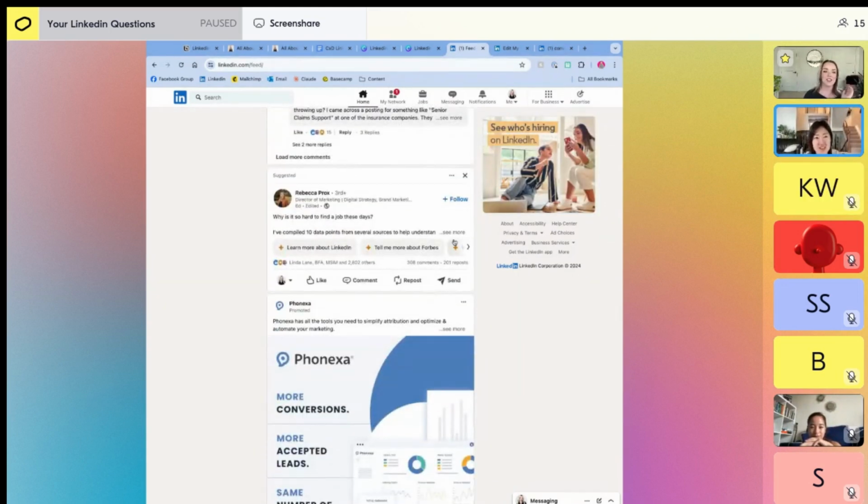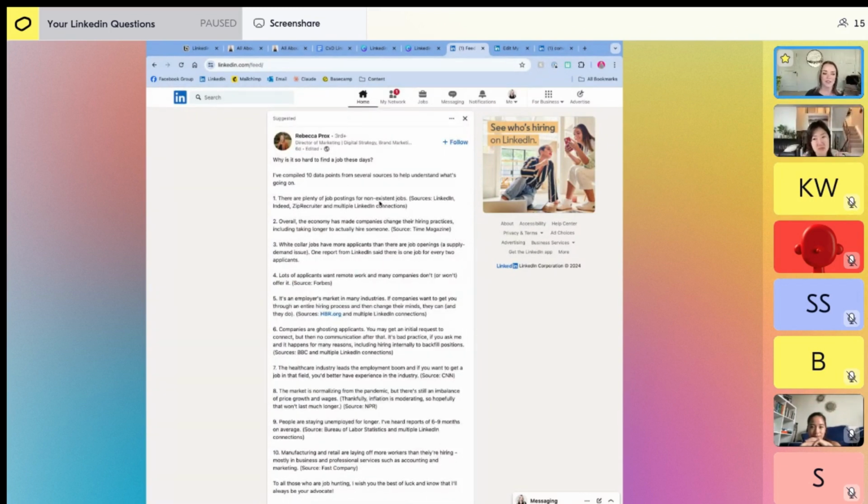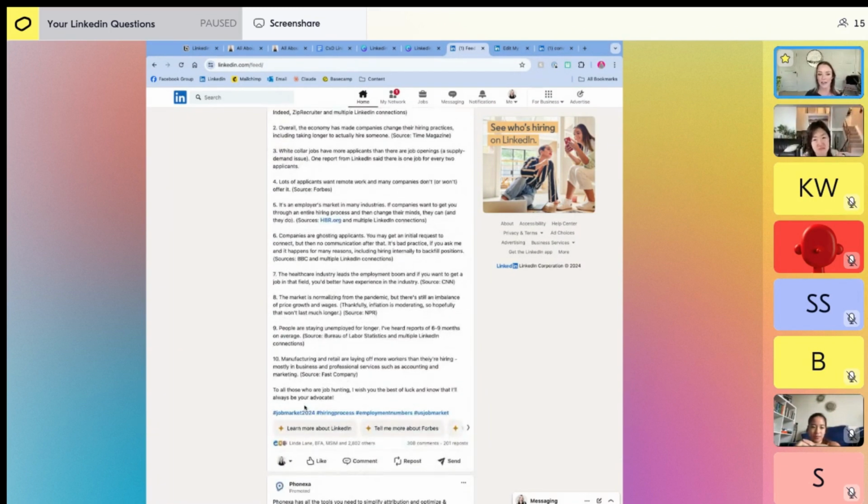Just imagine, someone will write a giant post like this, and then at the bottom they'll tag Hillary Black. And I'm like, this has nothing to do with me. That's really rude. I understand why people do it, to get in front of them, but it's not a strategic way to put yourself out there. That's like being a pest.